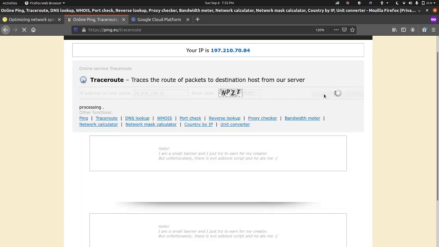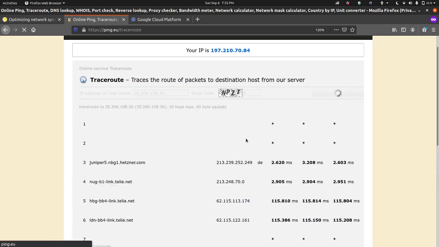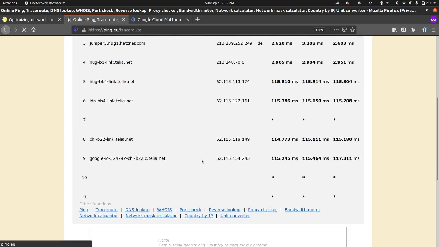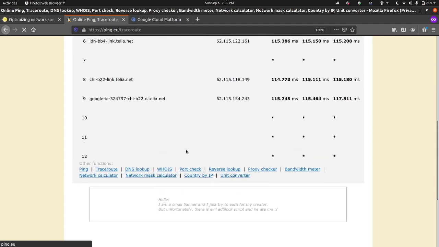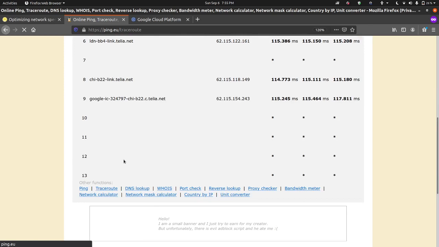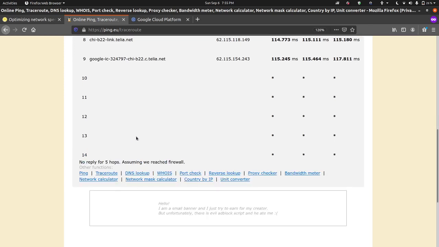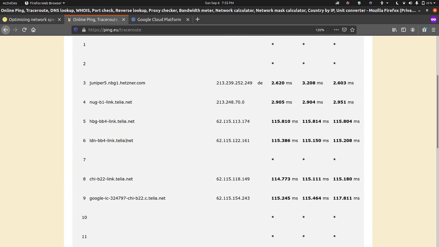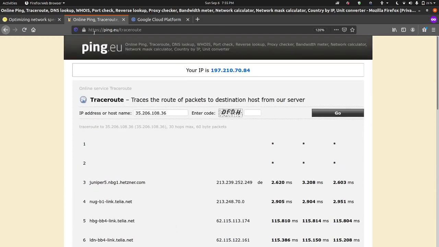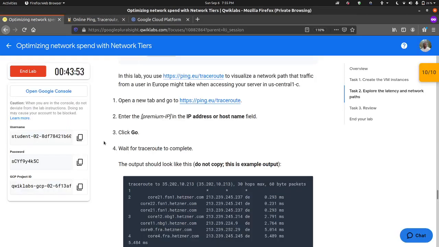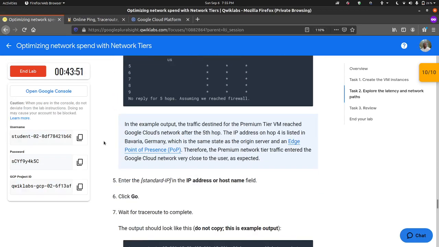Okay, so let's do that one. So premium was 8. This one is already beyond 8. Okay, 14 hops for the standard, so it definitely takes more time to go around.